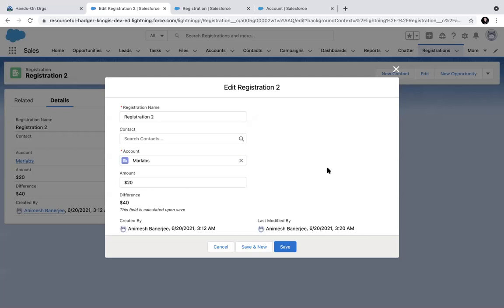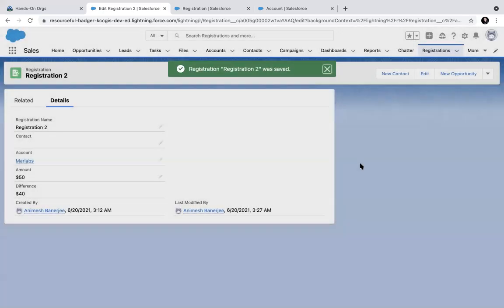So this formula field is basically working on each record of that registration object. Based on what is there in the amount field, it is deducting from the total registration field, which is there on the account. So the total registration field only has one value, 60. Now, if I change any of these records, this will impact both. If I make it 50, what will happen on my account?